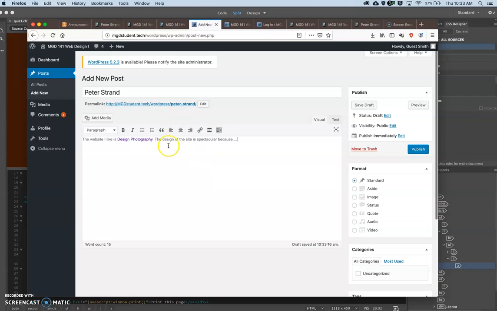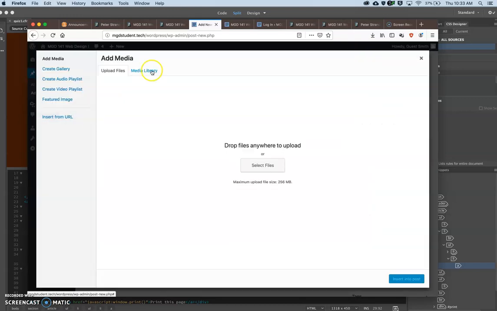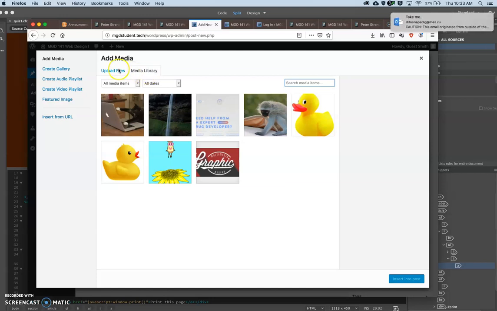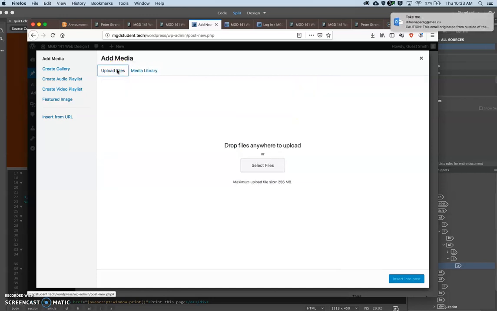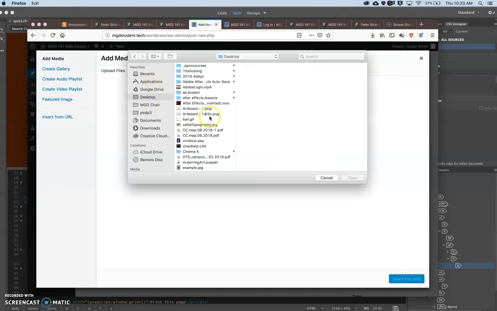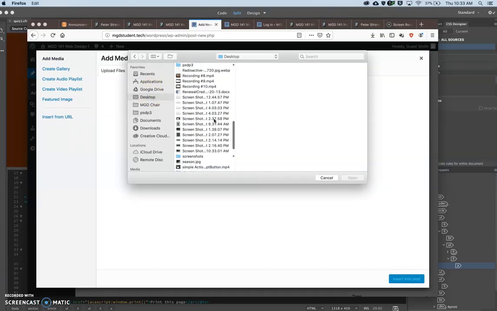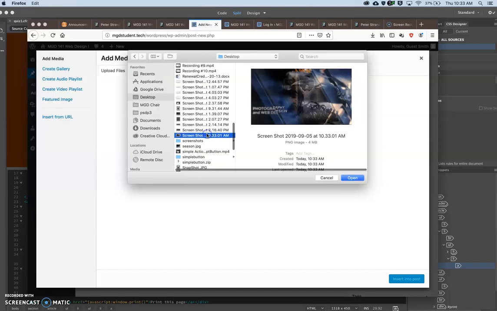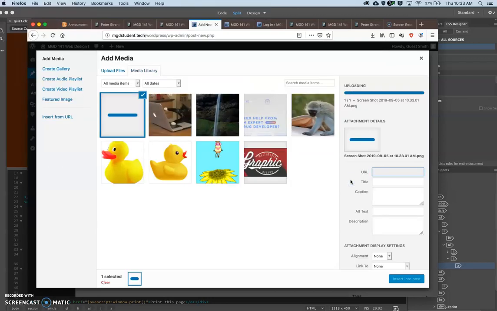Let's go back here. Now to add an image in here, you just put the cursor where you want to add it and click Add Media. And you may see something that looks like this, or you may see something that looks like this. Click the Upload Files tab, select Files, go to your desktop. And this is a screenshot, and that's the screenshot that I took, and open.